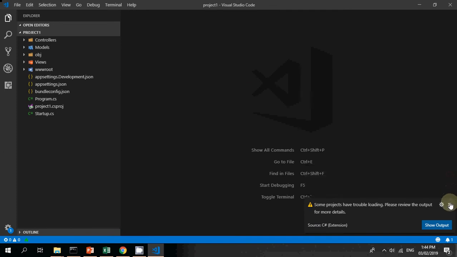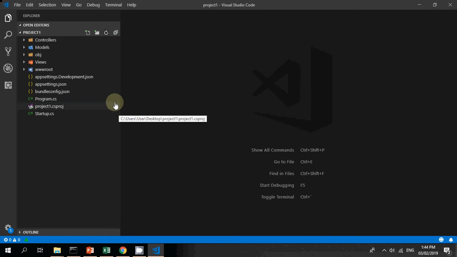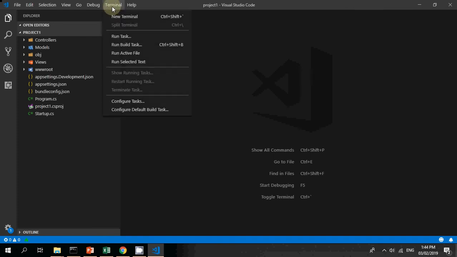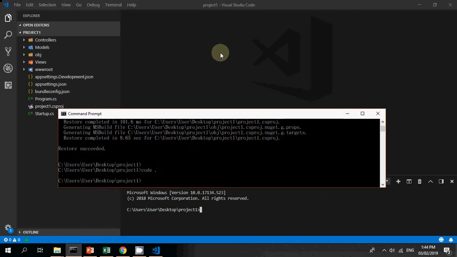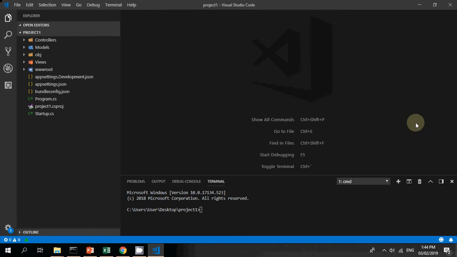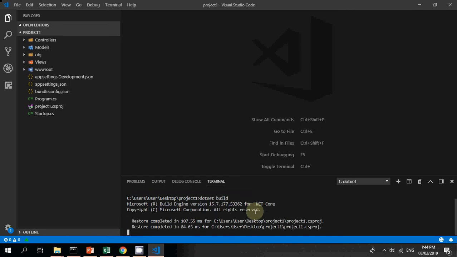Okay, so what we are going to do is first, we are going to build the application first inside this environment. So go ahead and open up the terminal from here, so we can say new terminal. This is going to be similar to your command line right here, but this is run inside the IDE environment. Now I can say .NET build to build up our applications.